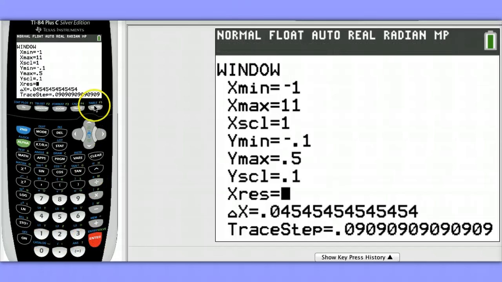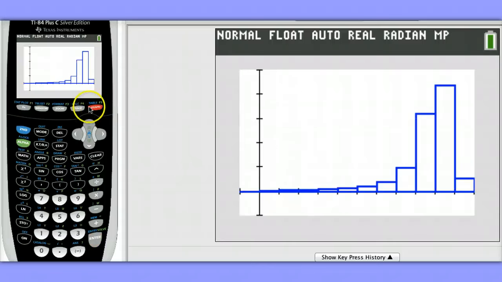Let's look at the histogram. Let's hit Graph. If I hit Trace, I can see the probability for each APGAR score. The probability that a baby would have an APGAR score of 9 is 0.437.